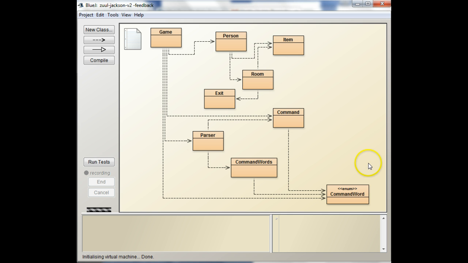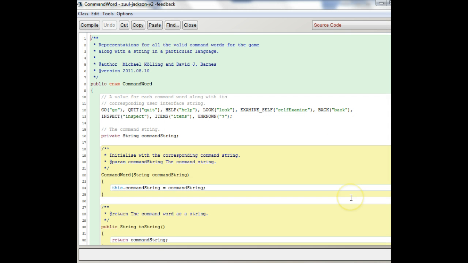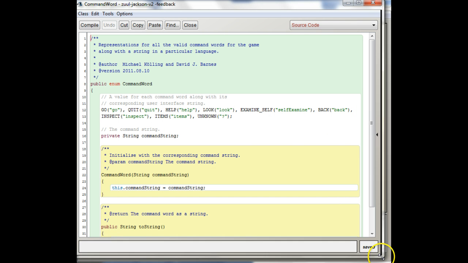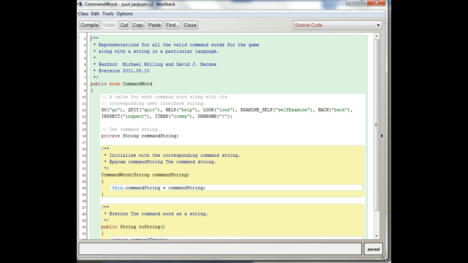So let's see what you got so far. You figured out, I see that in order to add new command words, you can use these enumerated types. So let's go ahead and add one for take. Take. Okay. Make sure it compiles. Yep, that looks okay.